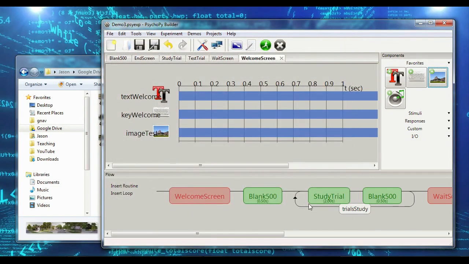Again, use better naming conventions than me. I don't know why I'm just stuck on using Demo 1, 2, and 3, but it's the way it is.